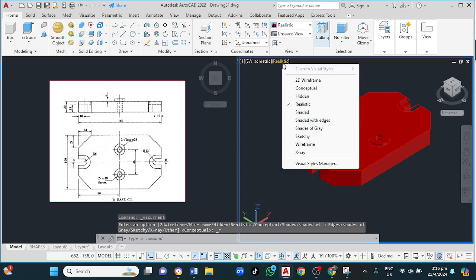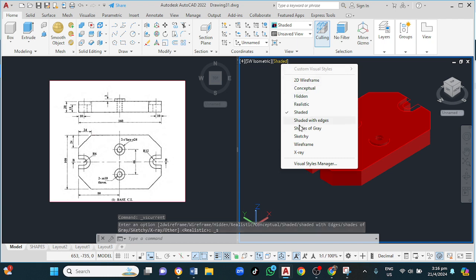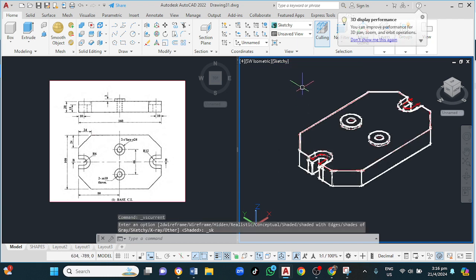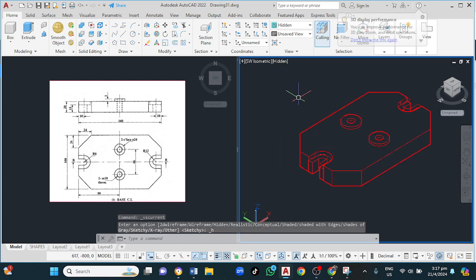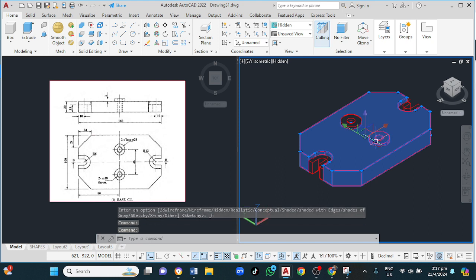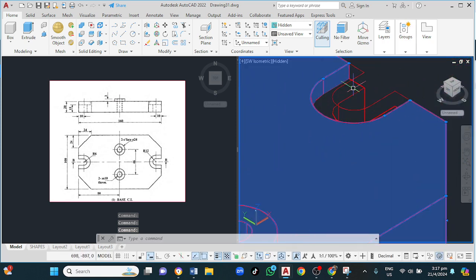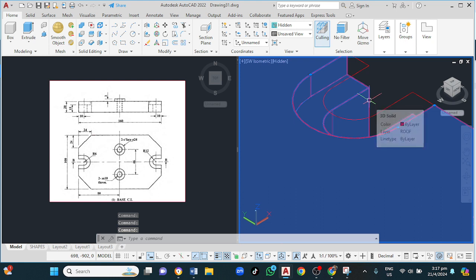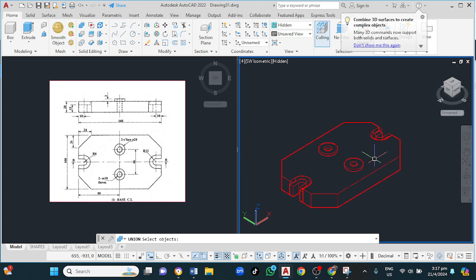Shades. Alright, so let me go back to conceptual or hidden. Hidden, yeah. Click those to join them. I want to join all of those together as one. And I go up to union. So those are now one solid object.